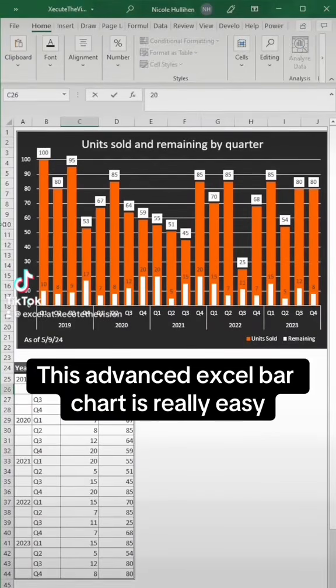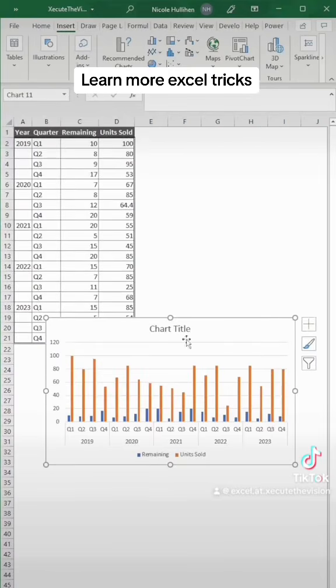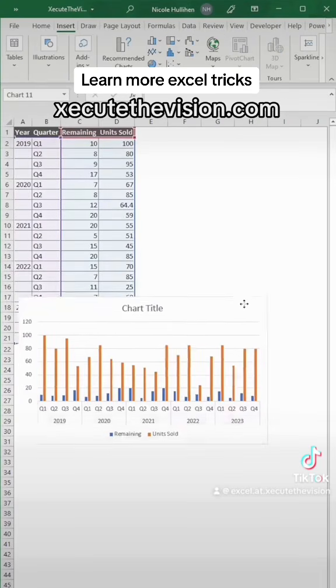Create this advanced Excel bar chart with me in just 3 minutes. It's lesson 92B in the workbook on my site. First, let's go to Insert Chart. We want a bar chart.